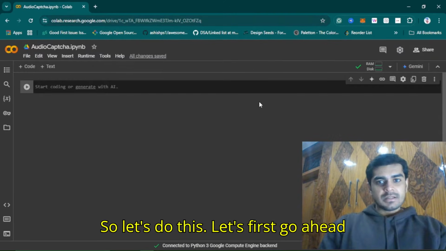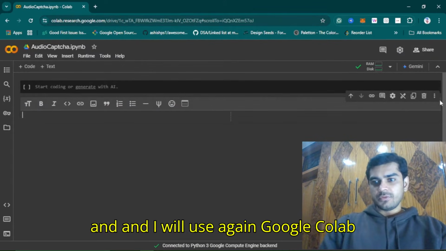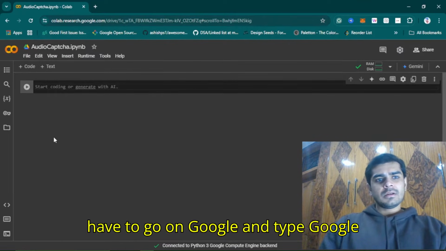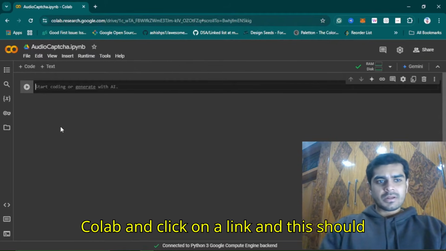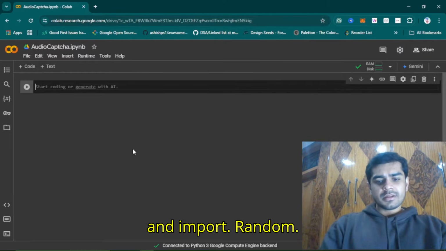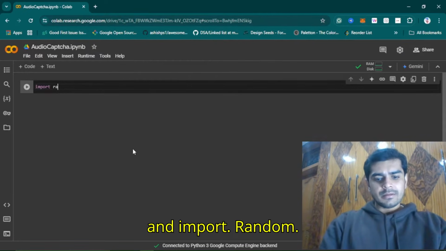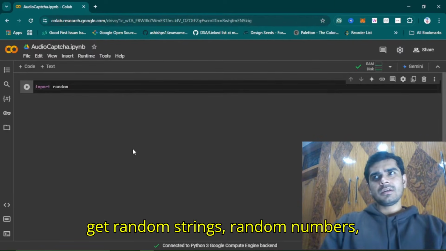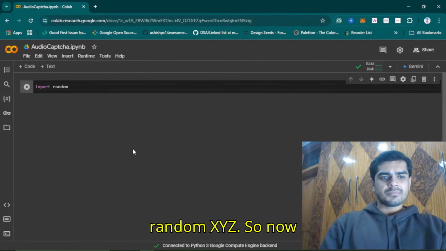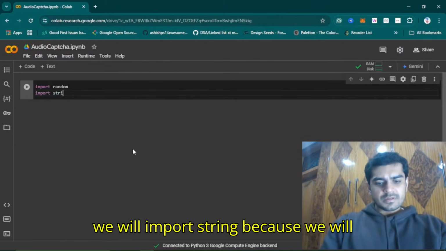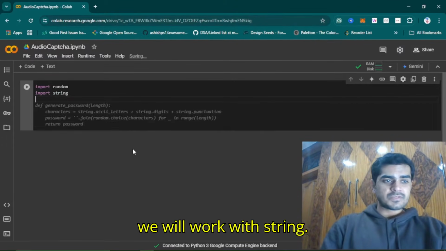So let's do this. I will use Google Colab again so that you guys can follow. You just have to go on Google, type Google Colab, and click on the link, and this should open. And yeah, let's go ahead and import random. This is basically a library to get random strings, random numbers, and so on. Now we will import string, because we will work with strings.